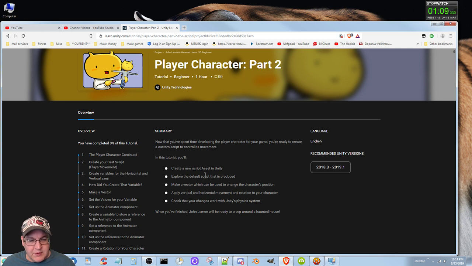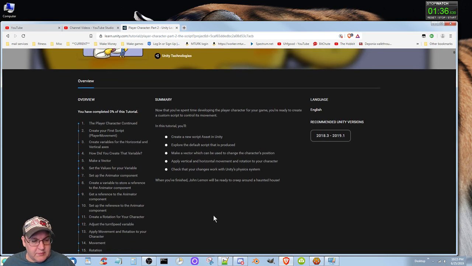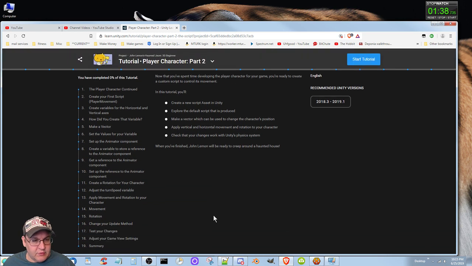It says, now that you've spent time developing the player character for your game, you're ready to create a custom script to control its movement. In this tutorial, you'll create a new script asset in Unity, explore the default script that is produced, make a vector which can be used to change the character's position, apply vertical, horizontal movement, and rotation to your character. Check that your changes work with Unity's physics system. When you finish, John Lemon will be ready to creep around a haunted house. That's cool. You've completed 0% of this tutorial.